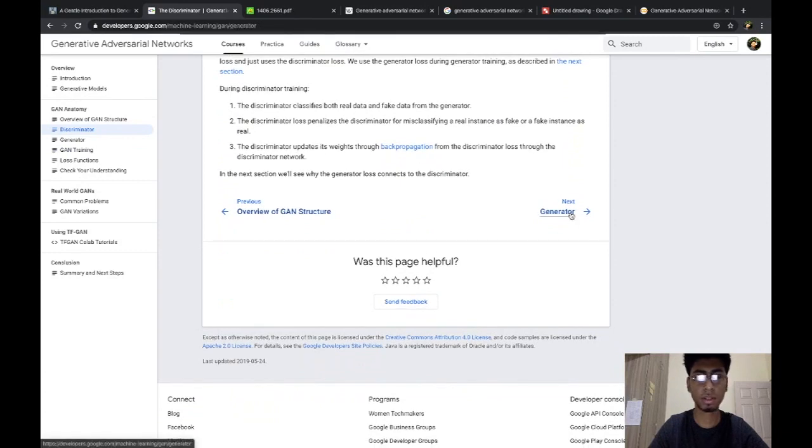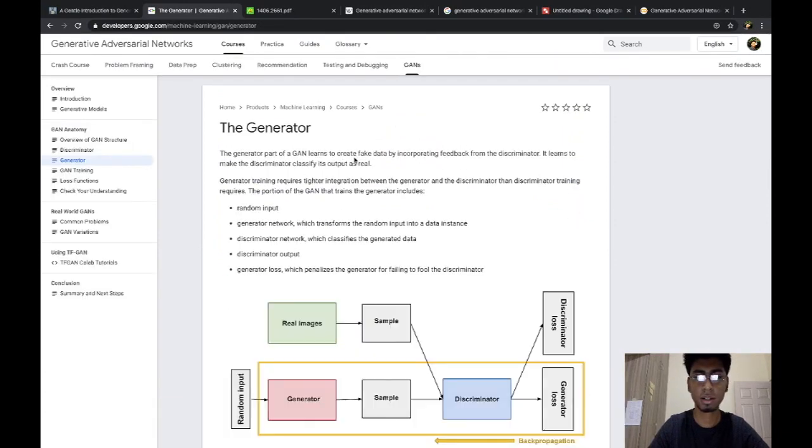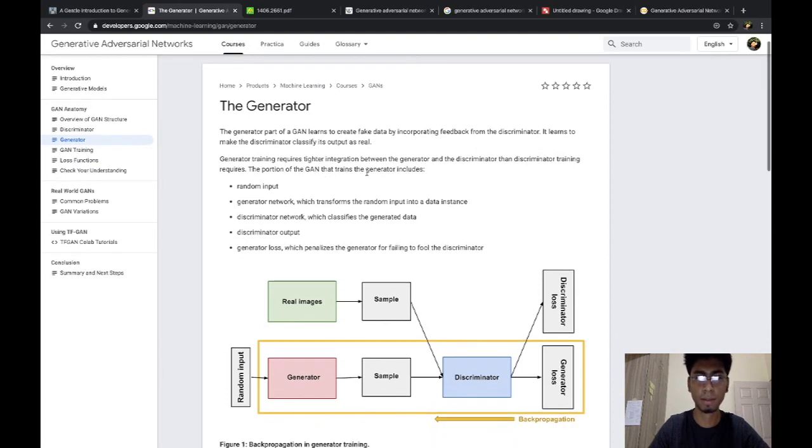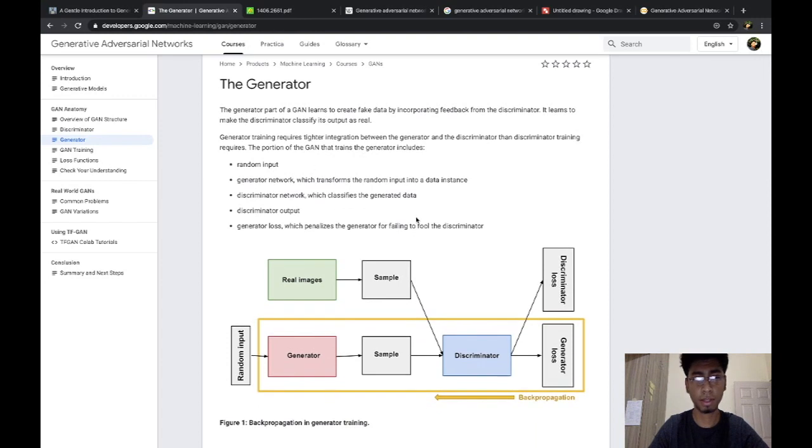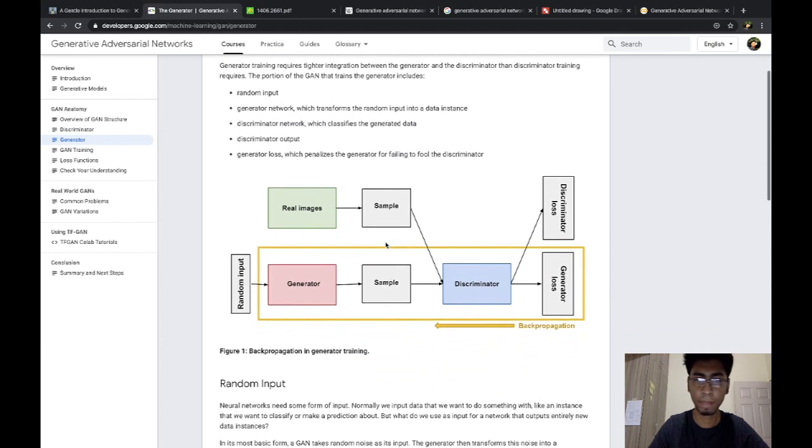Let's see about the generator. The generator learns to create fake data by incorporating feedback from the discriminator. It learns to make the discriminator classify its output as real. Generator training requires tighter integration between the generator and the discriminator than discriminator training requires. So random input and so on.